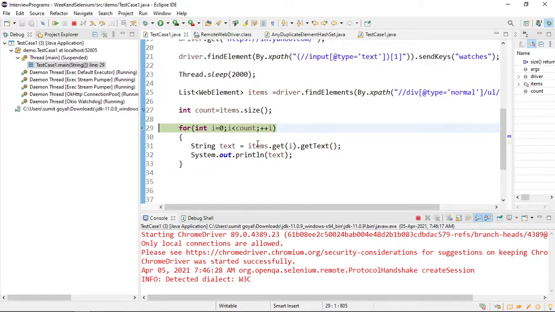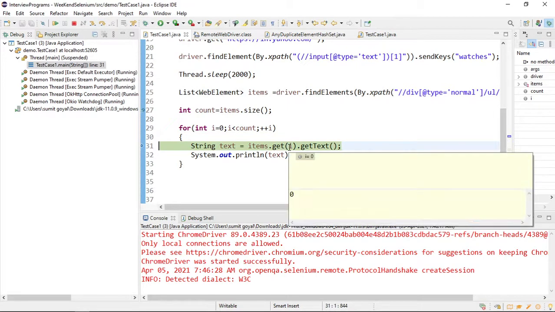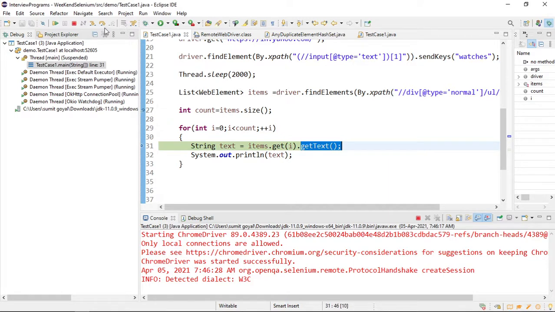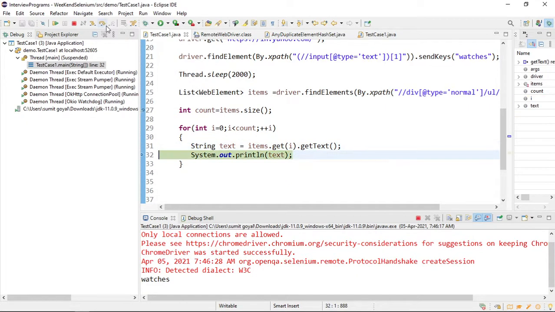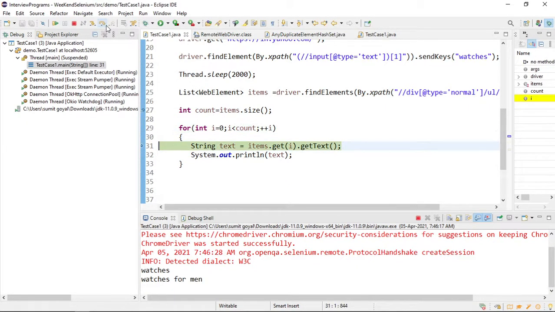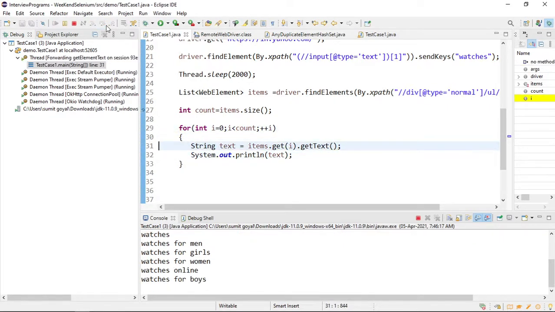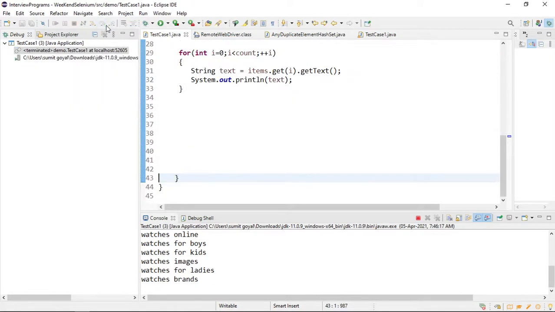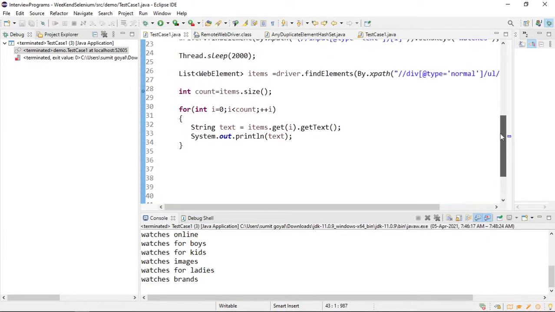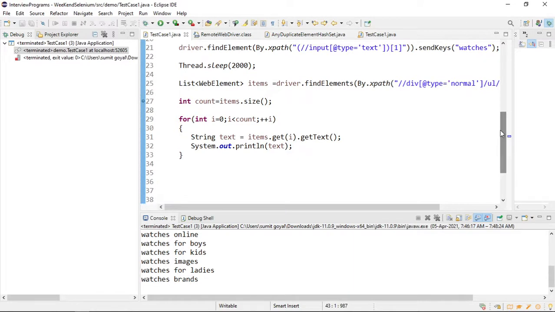And I am saying from these items, get me the item at index number 0, because the value of i will be 0 the first time. And I'm saying get the text of that element. So it will give you watches. Similarly for the next items in the sequence, it will give i equals 1, i equals 2, then 3, then 4. This is how we are printing each and every data. Is it clear to everyone? Yeah. Okay.